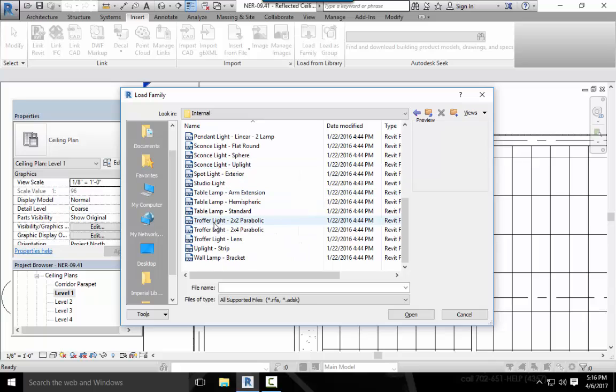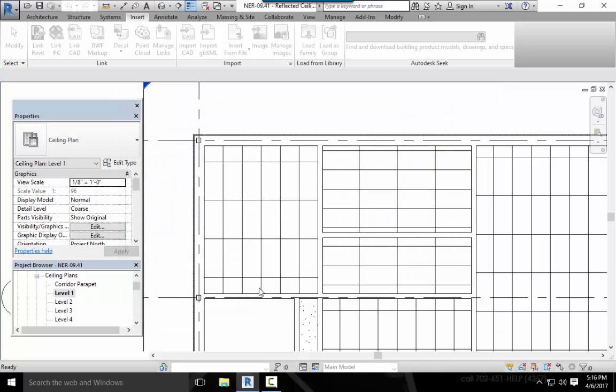Troffer light, 2x4 parabolic. And you want to make sure that the size you select matches the size of the grid that you have. So if you have a 2x2 grid, you want 2x2 fixtures. If you have a 2x4 grid like we do, you want a 2x4 fixture. So we'll open that up. It'll take a second here to load.